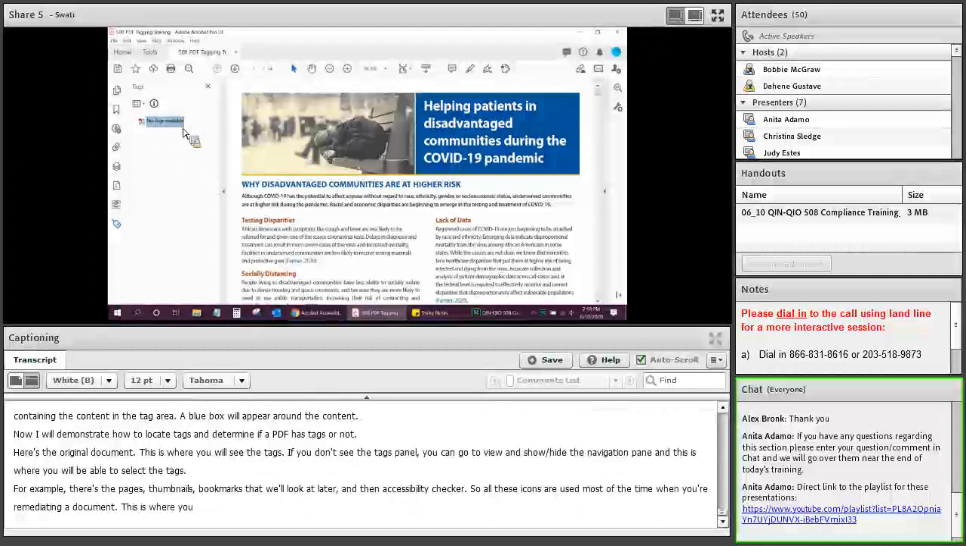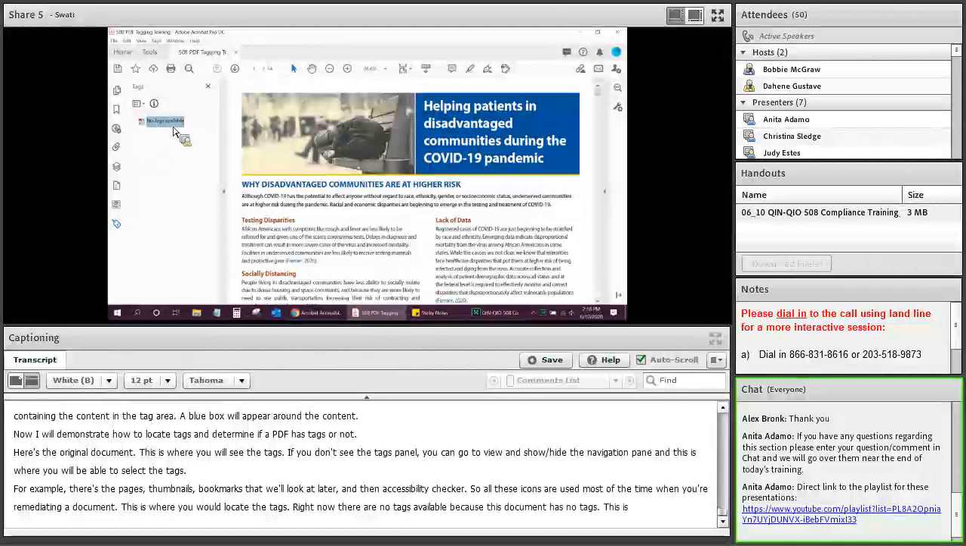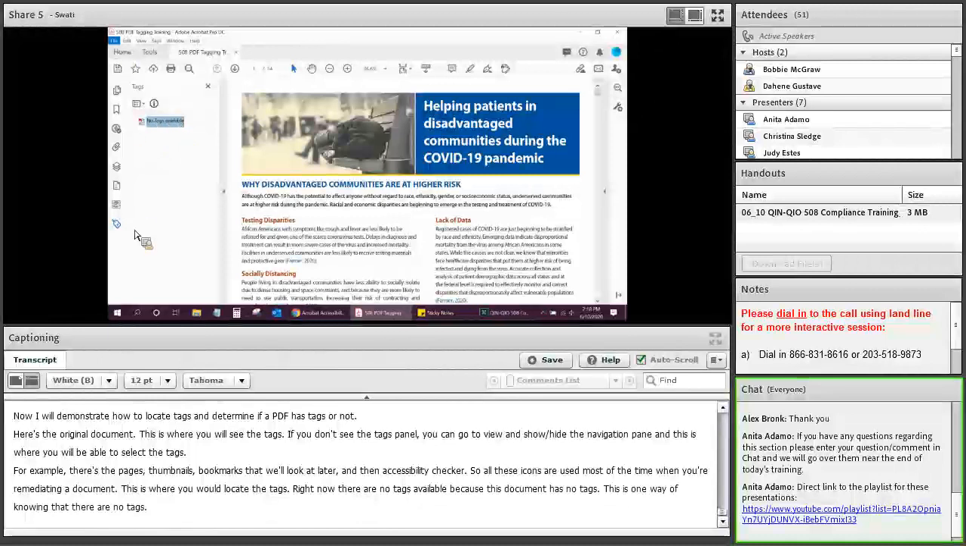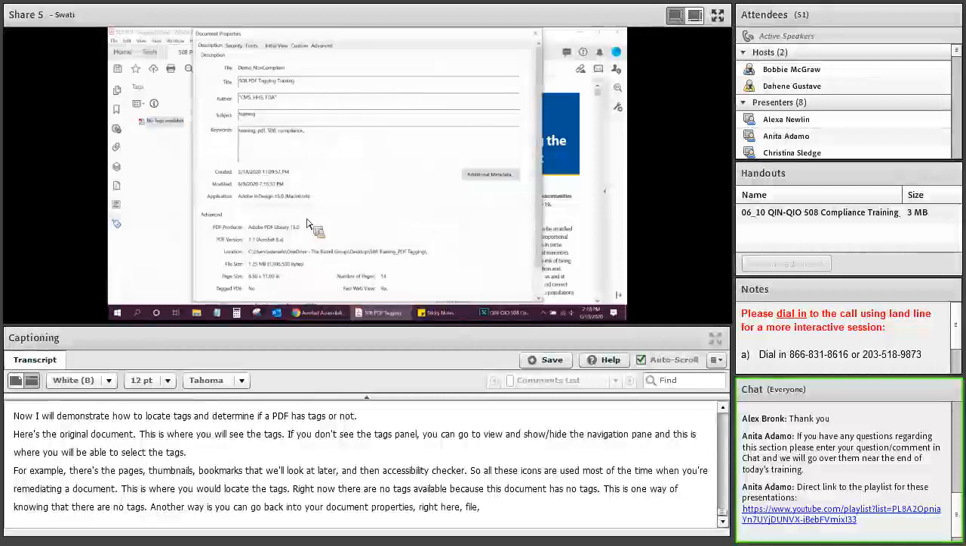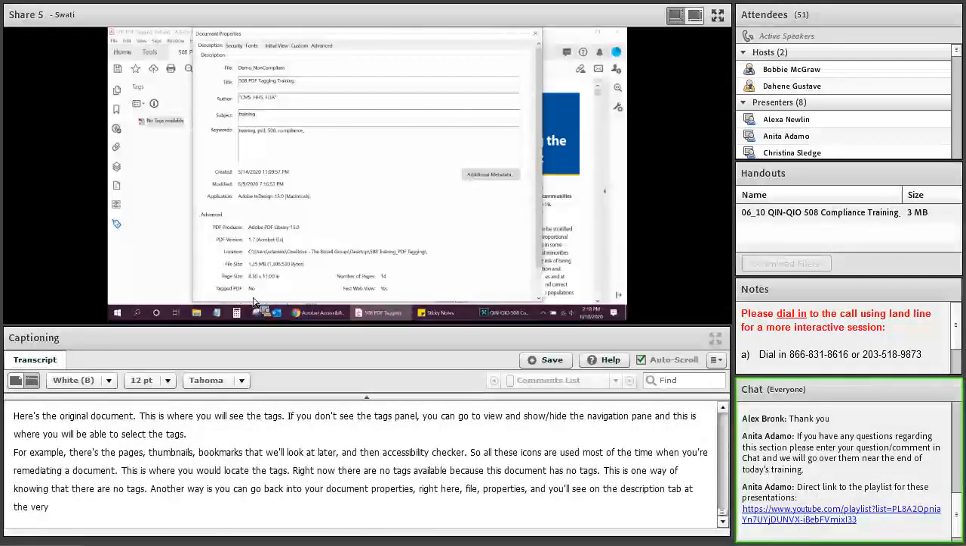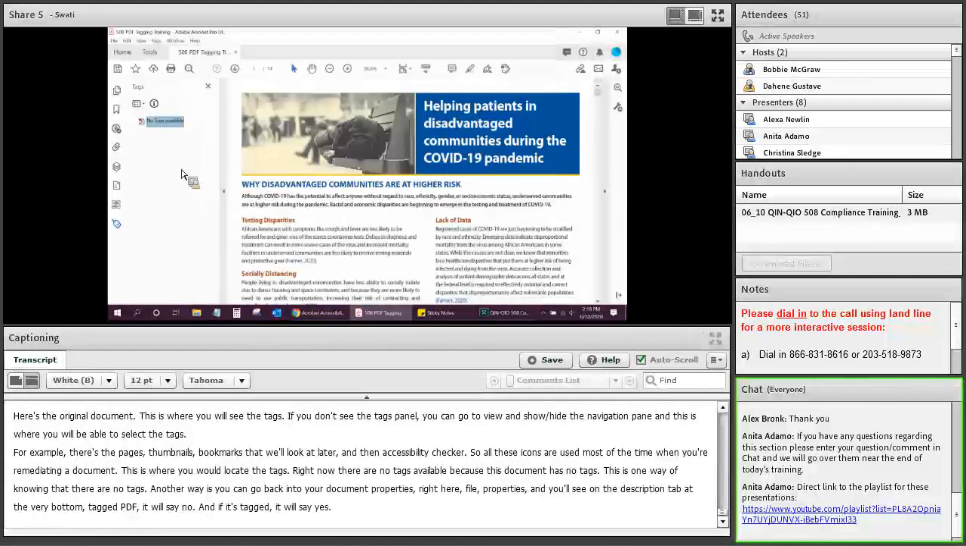Right now, there are no tags available because this document has no tags. This is one way of knowing that there are no tags. Another way is you can go back into your document properties. Right here, File Properties, and you'll see on the Description tab at the very bottom, Tagged PDF, it'll say no, and if it's tagged, it'll say yes. So this is another way that you'll know. Now what I'm going to do is show you another one that has tags.